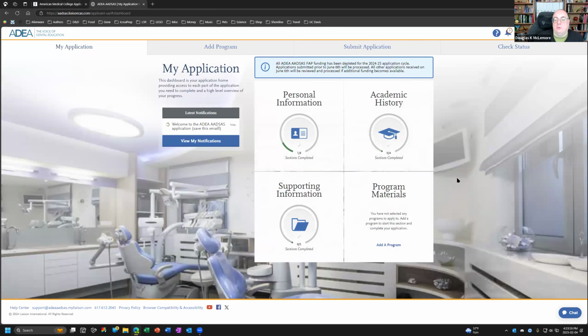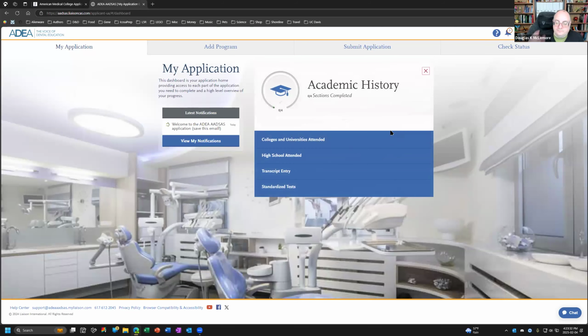Now, the place where I would want to jump to right away for almost everybody, if you're doing a non-AMCAS application, which is pretty much everybody including the pre-meds, go to academic history. And you want to get into the transcript entry section as soon as possible. This is one of the first things you want to request is your transcripts, because transcripts can take quite some time to actually make it to the application.